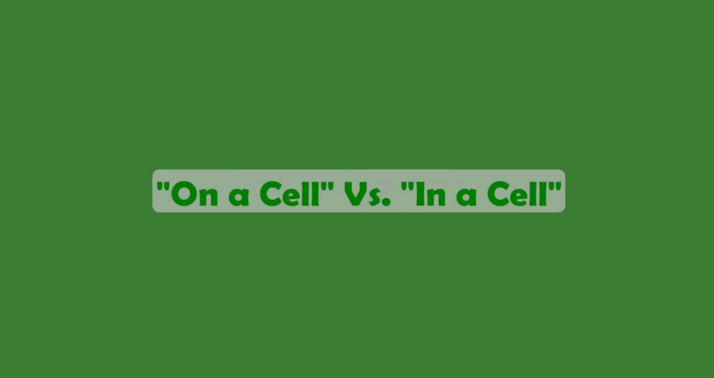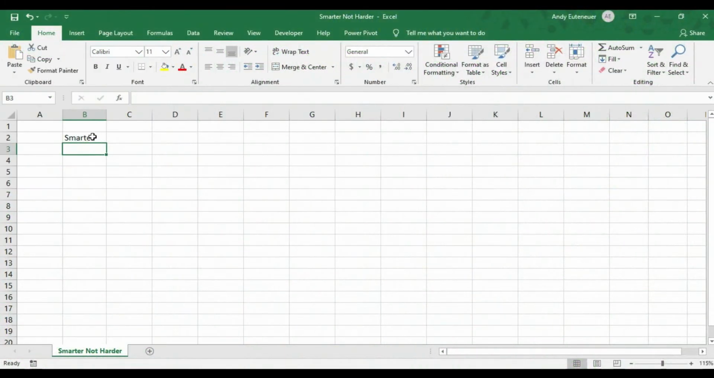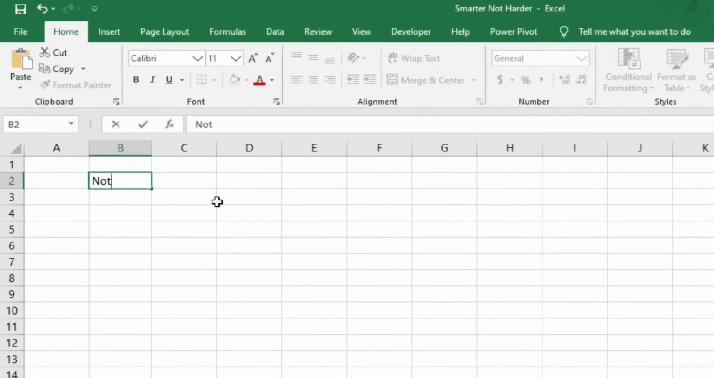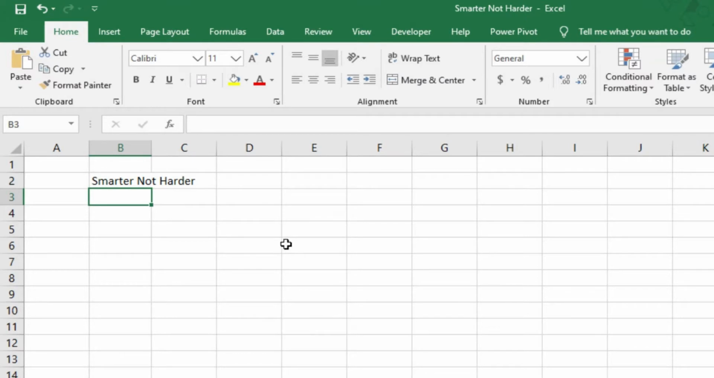You should also know the difference between being on a cell and inside of a cell. If I click on the cell that has text in it and just start typing, it's going to replace whatever was in the cell already. But if I double click on the cell, it's actually going to allow me to edit whatever text was in that cell previously. That's the difference between being on a cell and inside of a cell.